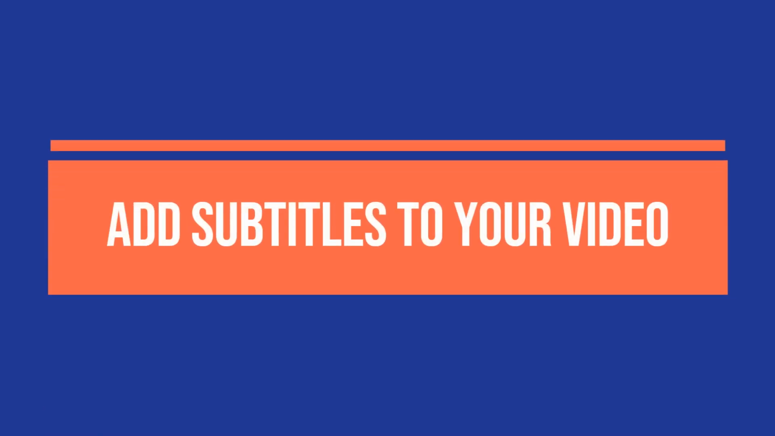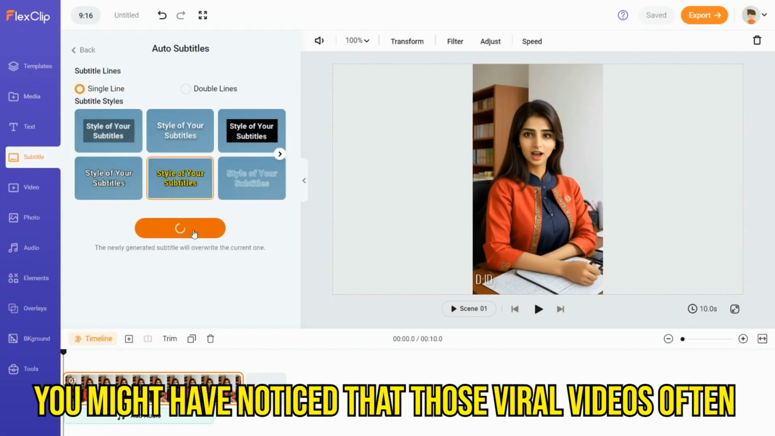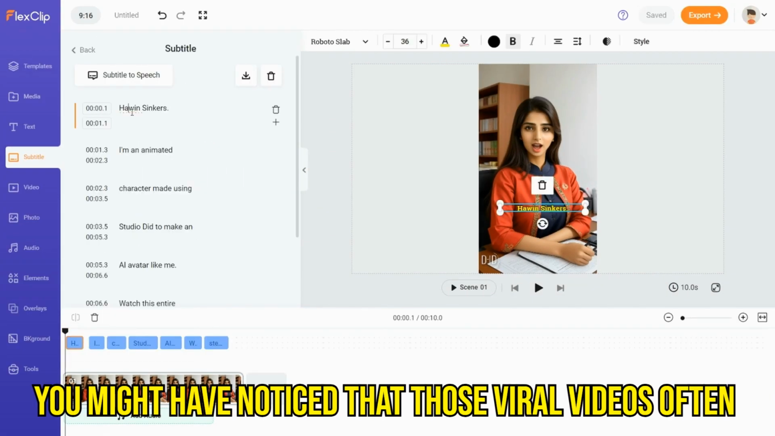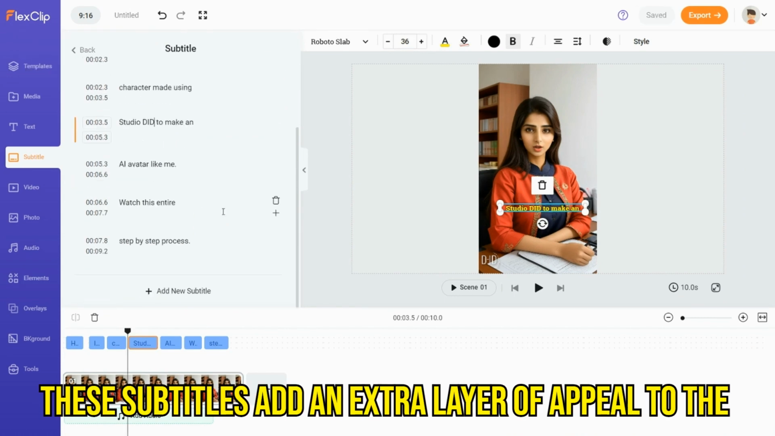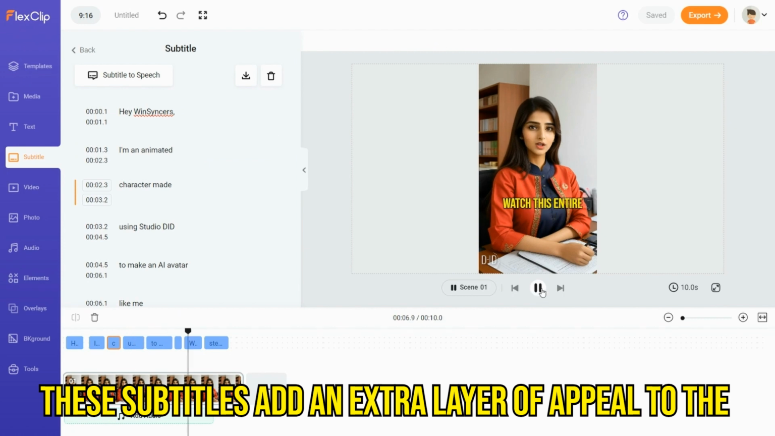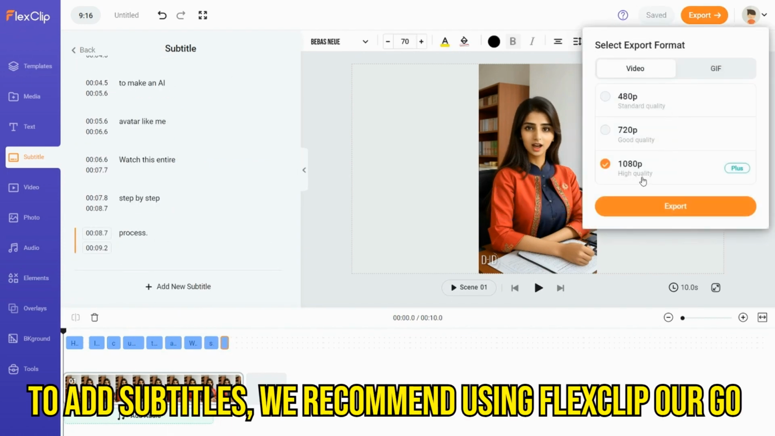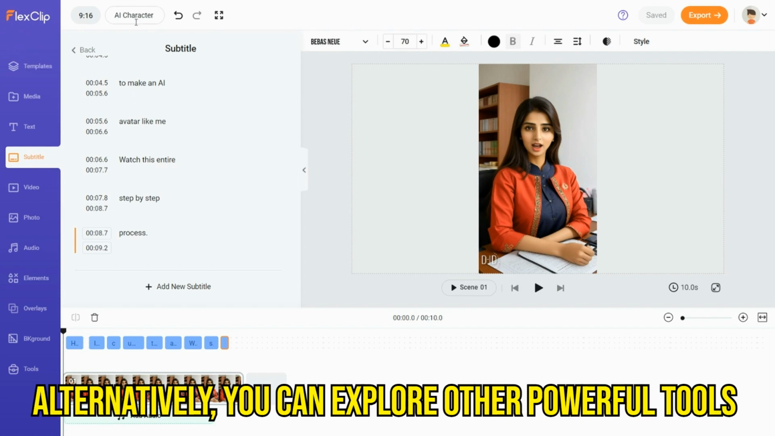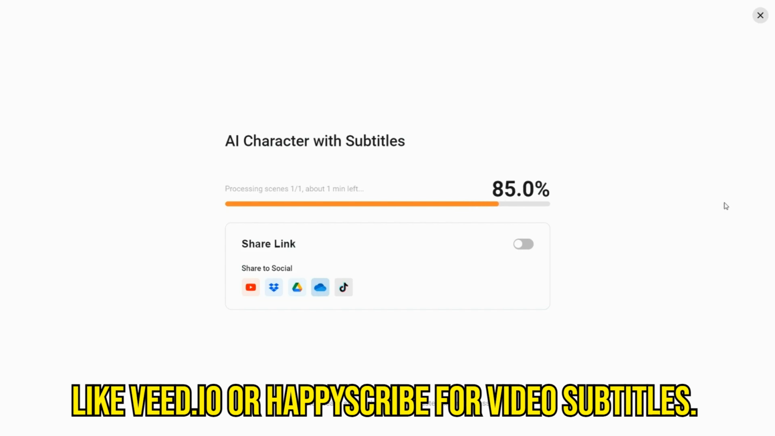Add subtitles to the talking avatar videos. You might have noticed that those viral videos often have beautifully added subtitles. These subtitles add an extra layer of appeal to the video. To add subtitles, we recommend using FlexClip, our go-to video editor. Alternatively, you can explore other powerful tools like Vid.io or HappyScribe for video subtitles.